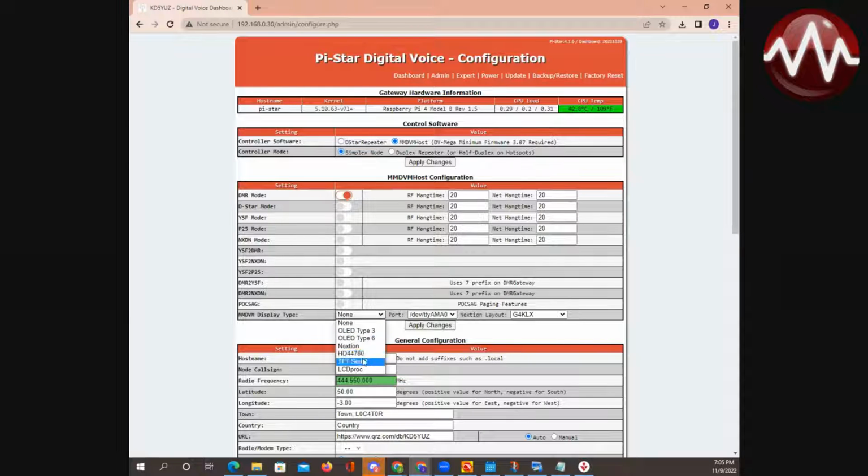We're going to go ahead and set the modem type, Nextion. The port is modem. And the layout is ON7LDS3. Now, once we have that set, we'll go ahead and apply changes.